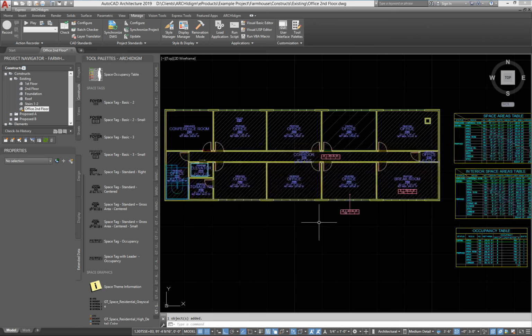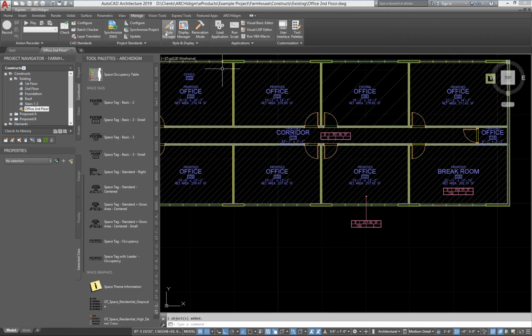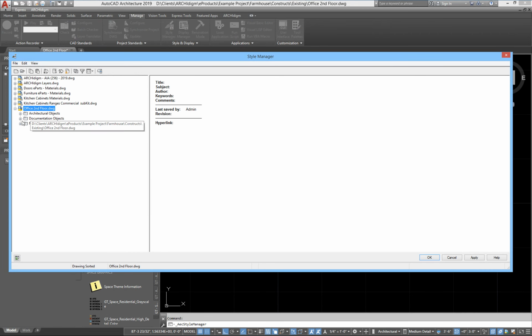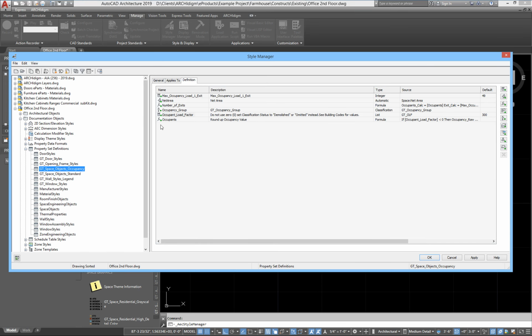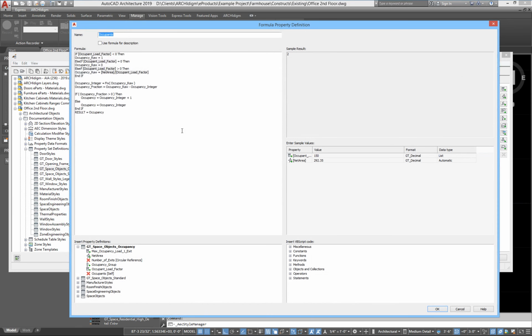Oh, it's still doing a 1, so let me go back. This one is okay. It's less than 0, make 1. If 0, that equals 0. Yeah, it should work.